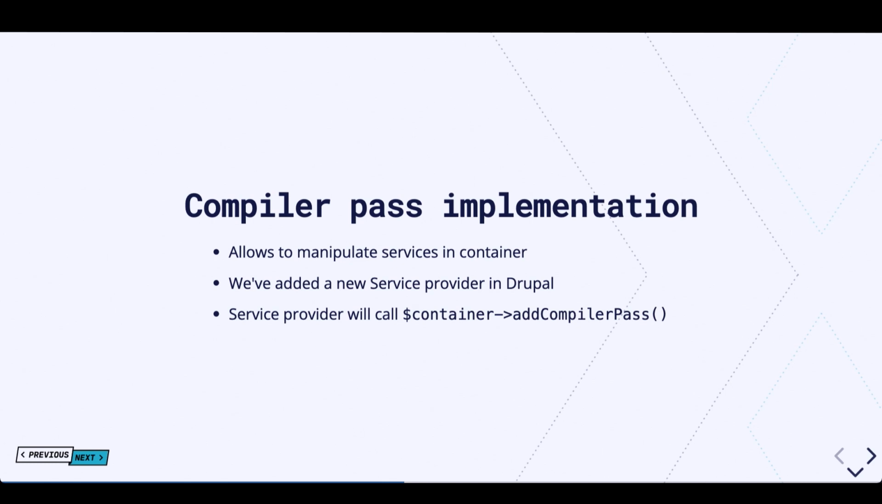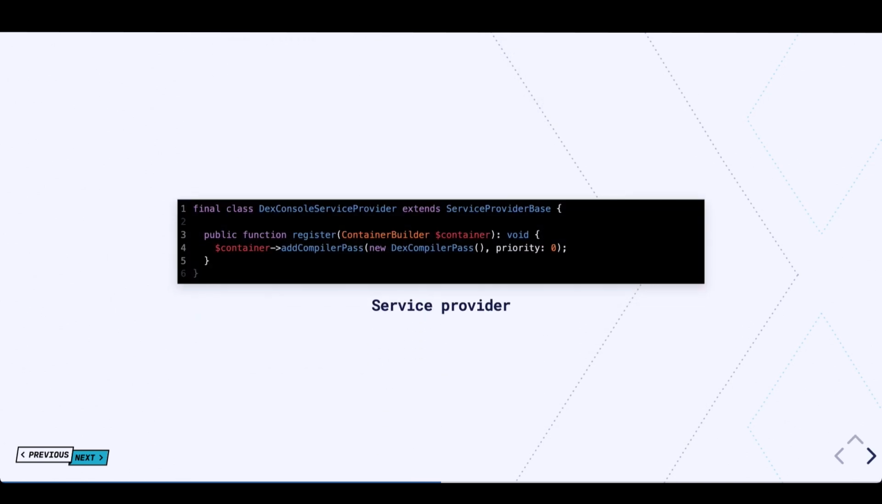So first we need to understand the compiler pass. It basically allows us to manipulate the services in the container. If we want to add a new compiler pass, we can simply extend the service provider base class and call the register method. Our container has a method called addCompilerPass, where we can pass the instance of our compiler pass. Eventually we'll see the entire process, how we recursively iterate through all the folders and everything.